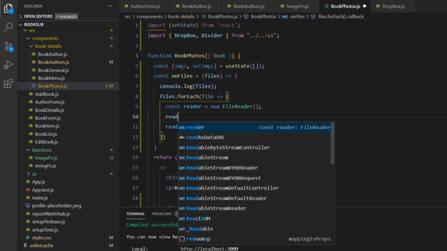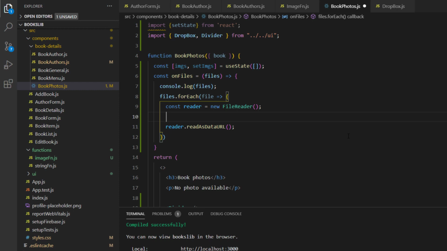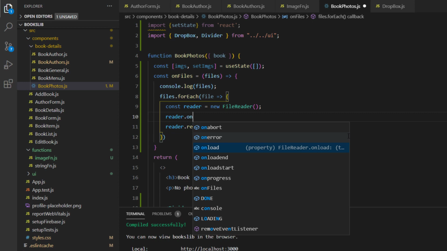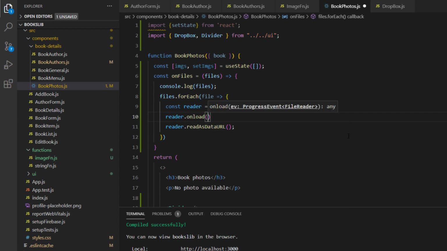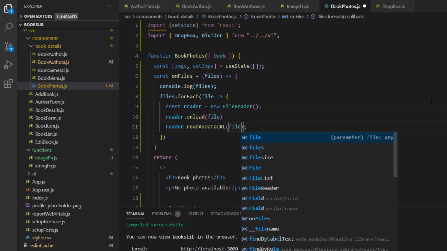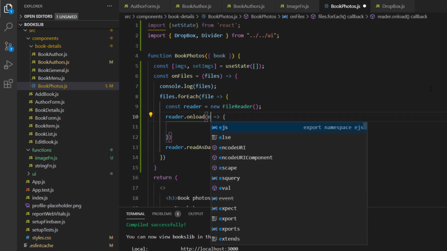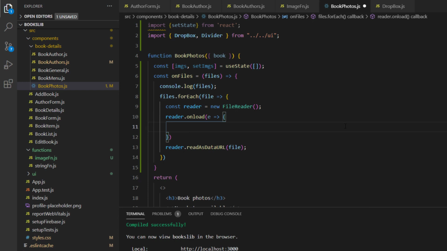So I will listen to the event that tells me when the file is ready, which is reader.onload. Here, once the event onload is fired, meaning the file is ready, it will call the function specified here with a parameter of the actual file. Plus here I need to send it a file. So here we'll name it F or E. It's more of an event. And in the event there is the actual base64 file.